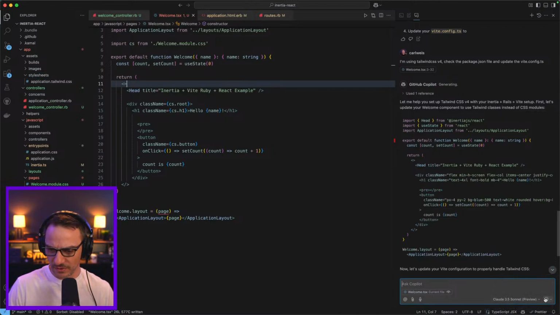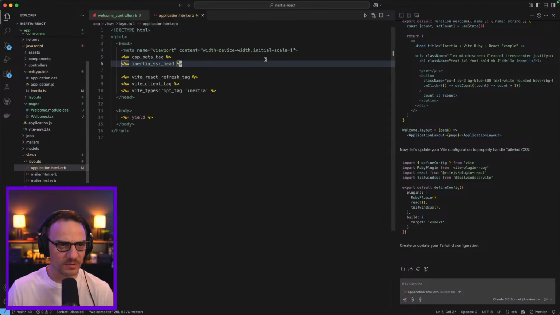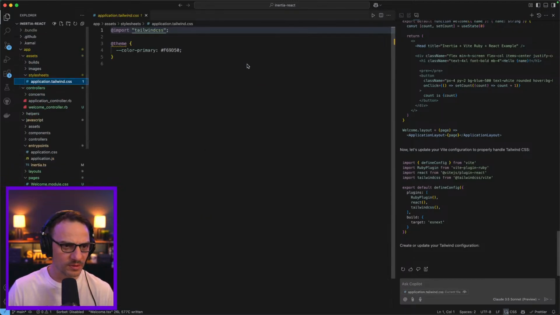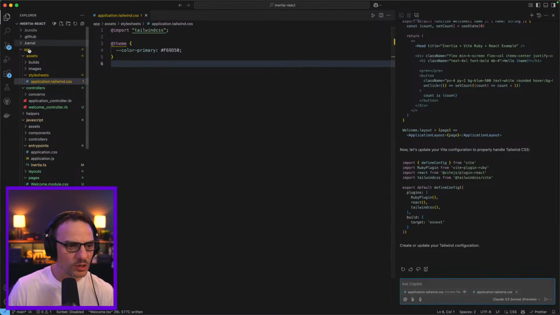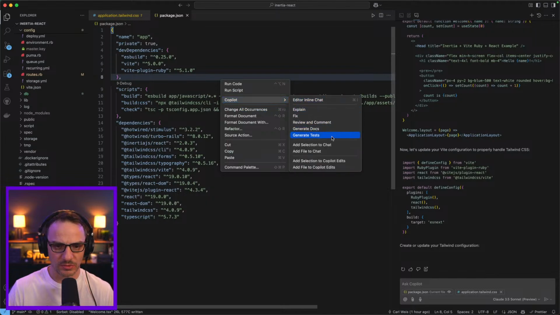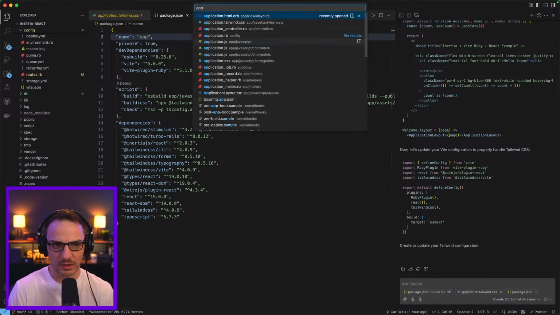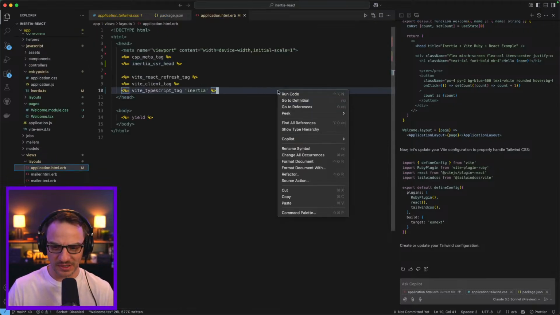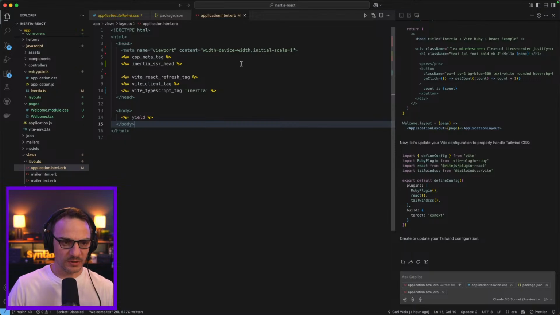You're so confused. All right, let me give you some context. Too confused right now. All right, so we have this. I'm gonna add that to our chat. We are gonna add our package JSON because it has the reference here. We're gonna add our application layout. It's already there, but just in case.